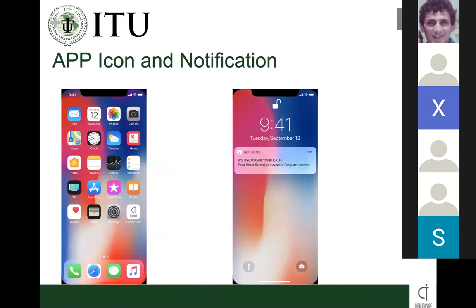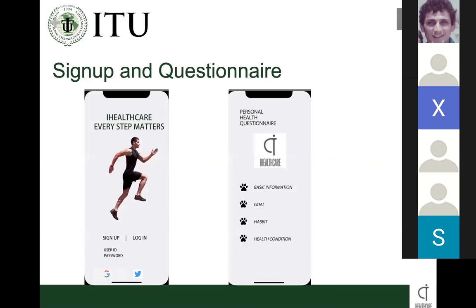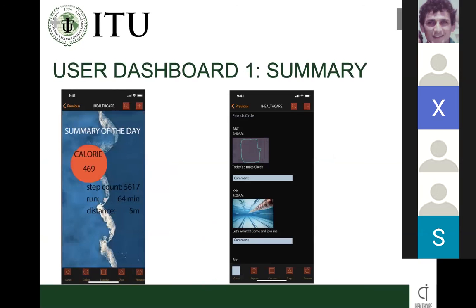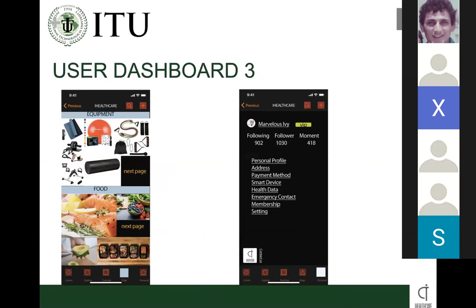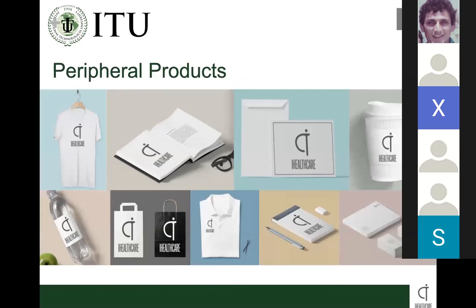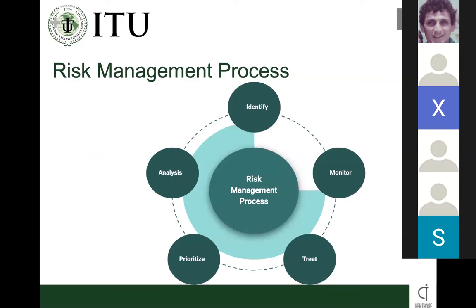This is how we design the app. In the app, you get notifications. This is the login page, and this is the summary of the day, how many calories you burned. This is some paid information like diet recommendation. This is the future function like equipment, food, and this is the other products of our app.